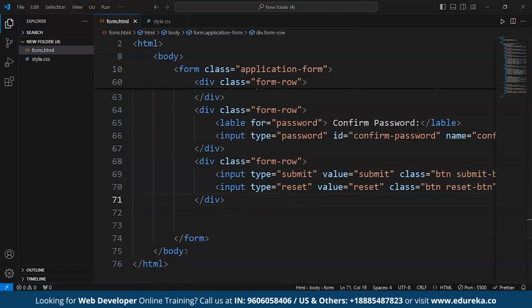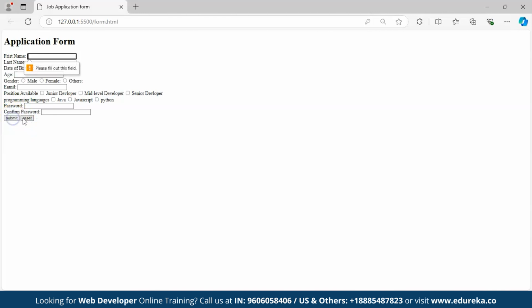The HTML part of the form is completed. Here we have created two buttons, the submit button and the reset button. So you are getting this pop-up. This is because we have mentioned required in our HTML code. So this is the creation of form using HTML.